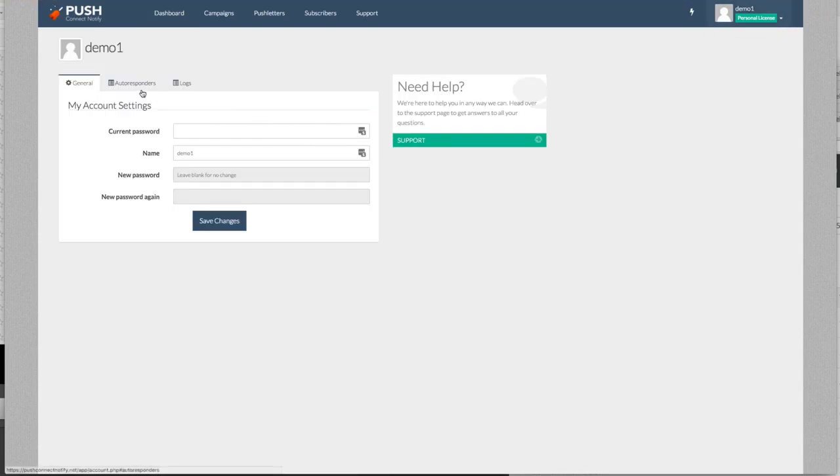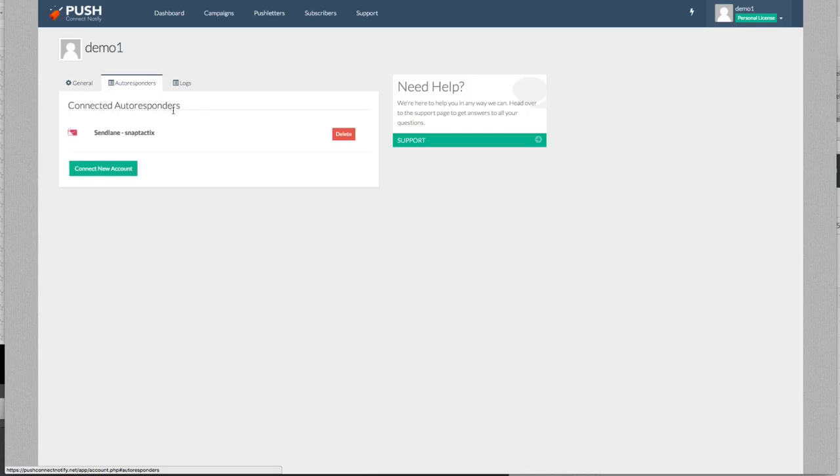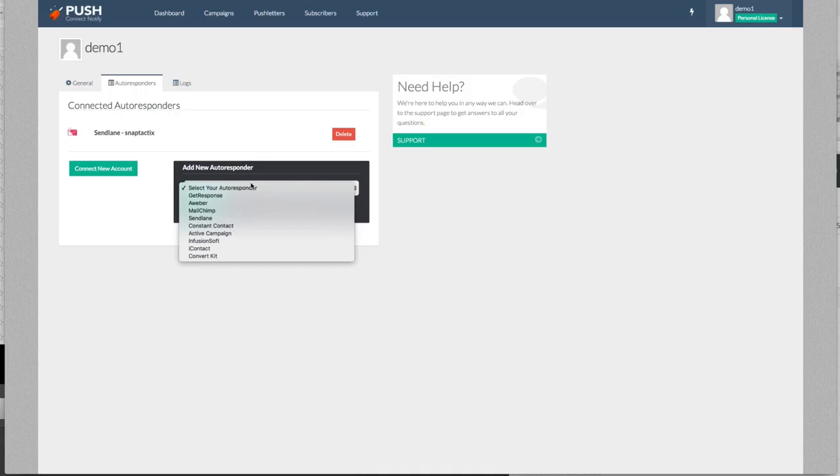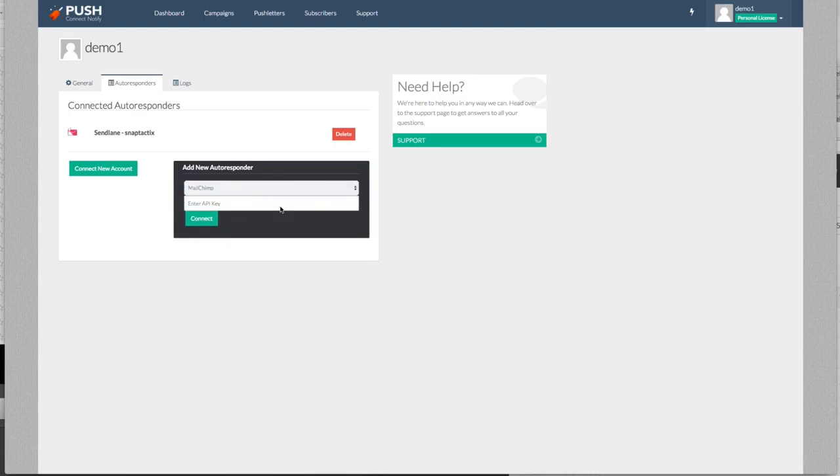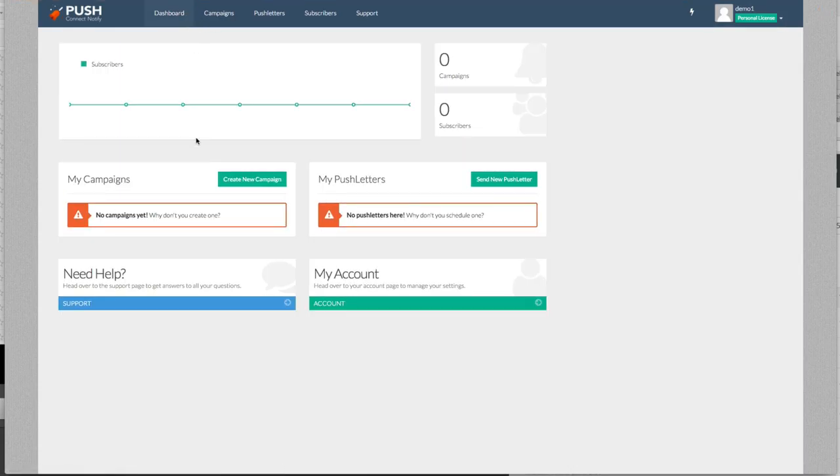Now, when you're in your account, you're going to be able to set up all your information, from your password to your names to your autoresponders. We're connected to 9 of the top autoresponders: GetResponse, Aweber, MailChimp, SendLane, Constant Contact, ActiveCampaign, Infusionsoft, iContact, and ConvertKit. You can set that up simply by clicking on exactly what you want and just following the simple settings. Once you're set up there, you can go back to the dashboard and create your very first campaign.